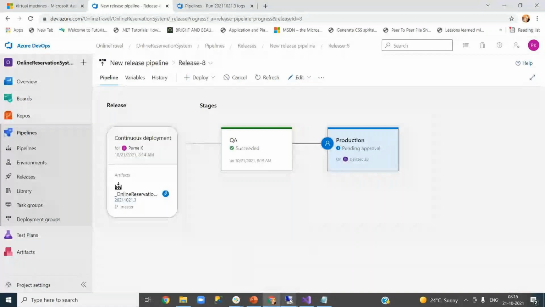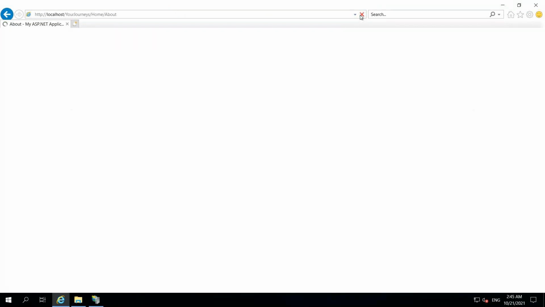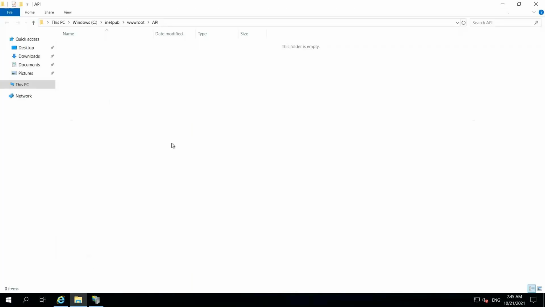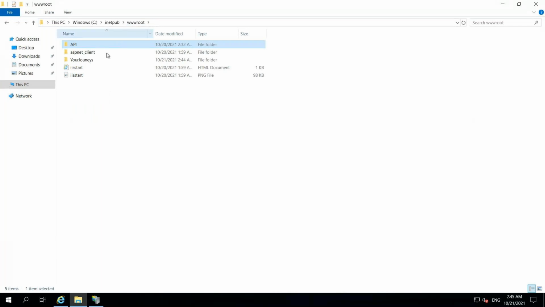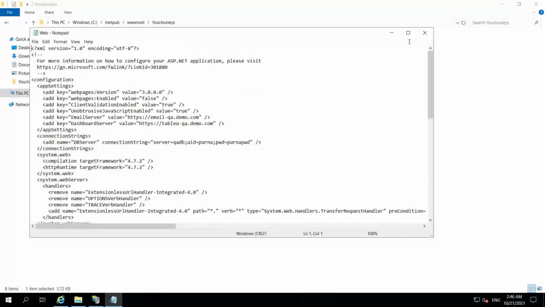Let me go to this QA server, QA box. Let me refresh this website. So web.config 21st October, you made this change, right? It has come. That means code is deployed. And go to physical path, www root, your journeys, your end, open web.config.